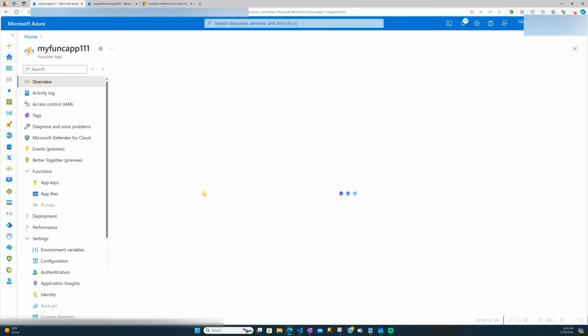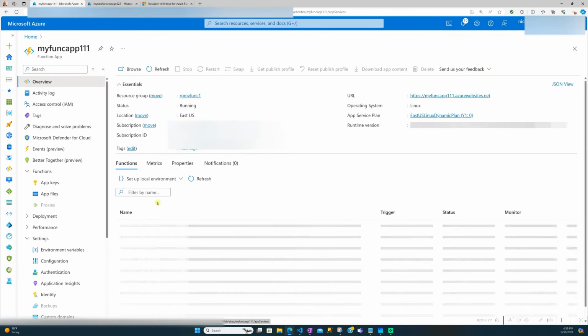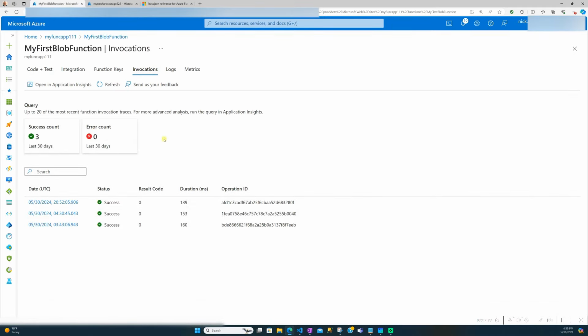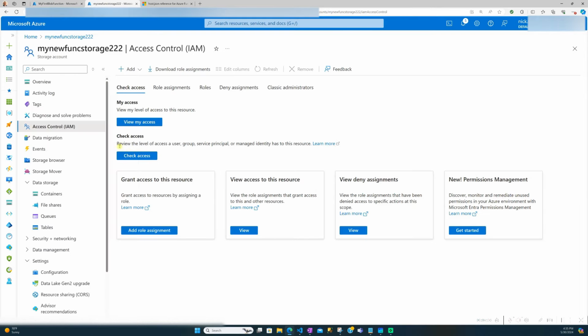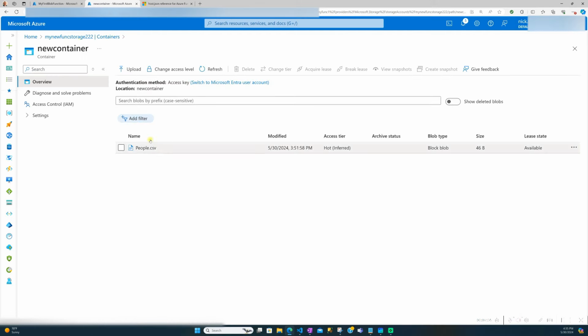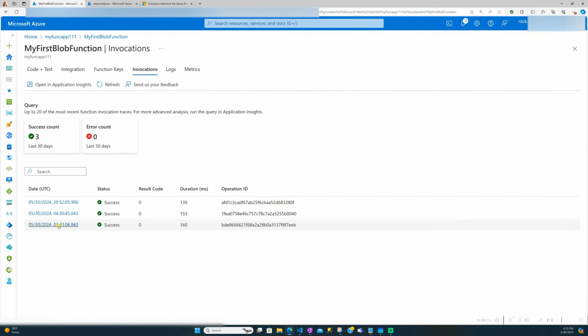If we go back to our functions here, I'll go to my first blob function and go to invocations. If you remember before, it only had the success of 2. Now, when I added that third file, I created a new container, uploaded the people.csv file, and it actually wrote that third one and succeeded there using the actual identity now, not the account key anymore. So yeah, that's how that works.